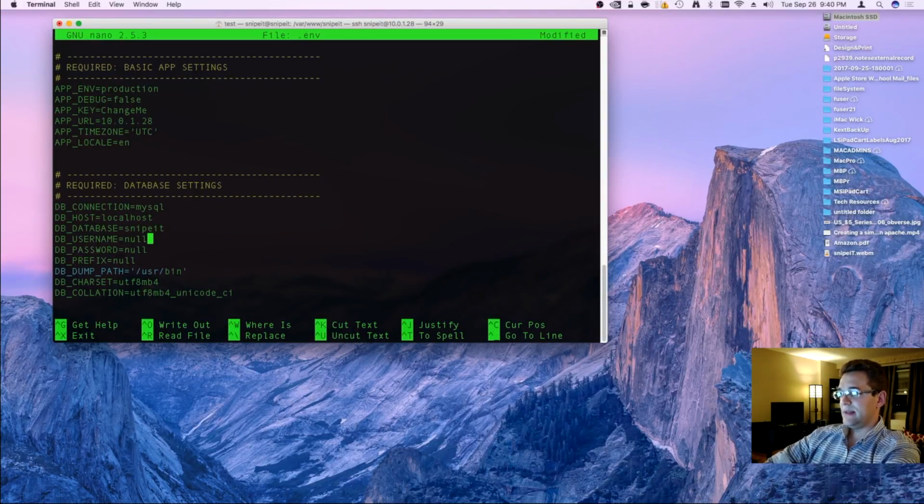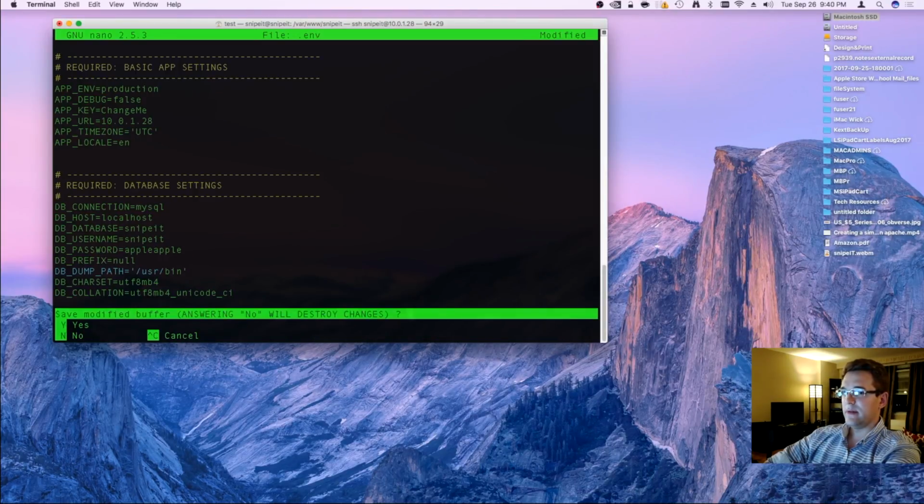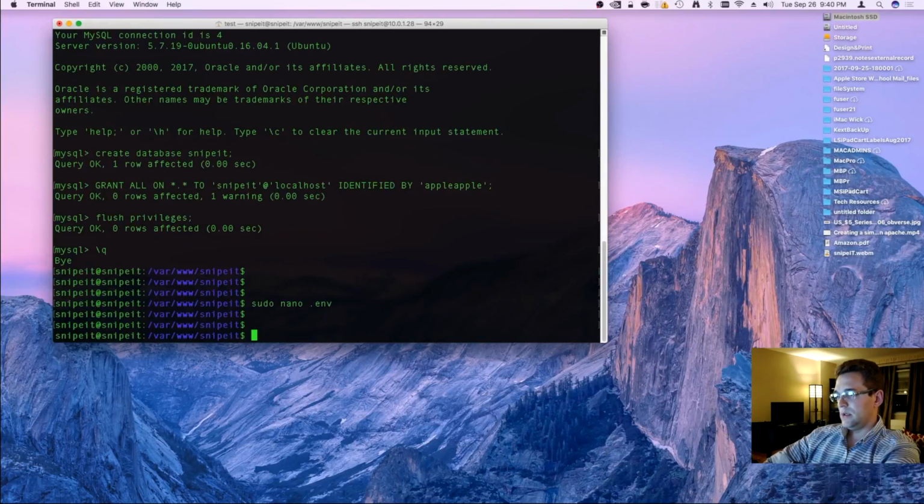Okay, so the database name that we created was SnipeIT, also the username was SnipeIT, and then finally our password was Apple. All right, and all the rest of the settings for now, since we're not configuring a mail server or anything like that, we're just going to keep it real simple. Okay, drop down a few more lines, and in case you missed it, Control X is to exit, and then enter to save changes.